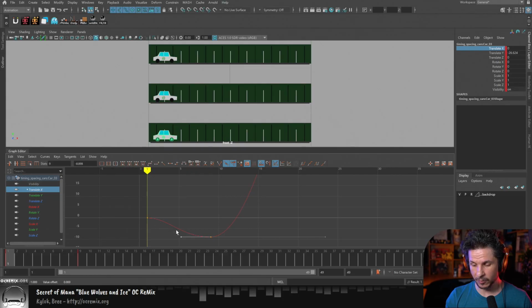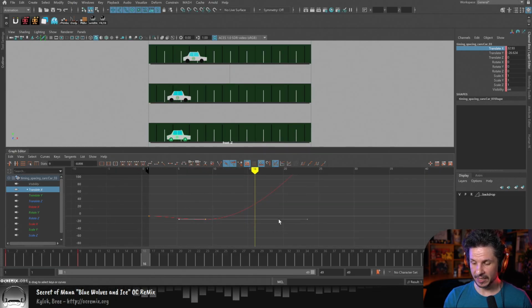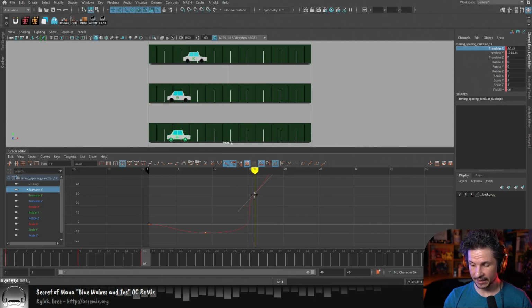I can make that a little bit more of an ease, slowing it down, a little faster in the middle. Back, boom, it takes off. If I want it to be a little slower right there, I could add another key right here.